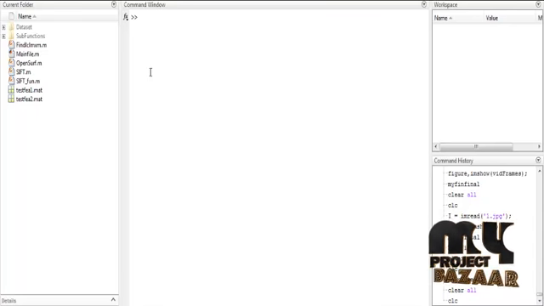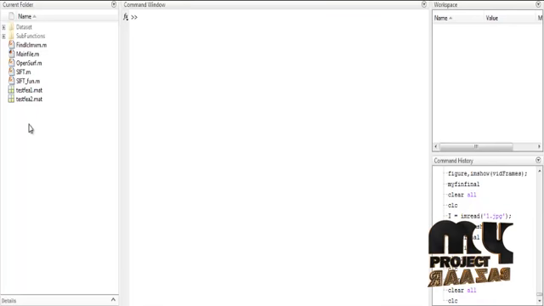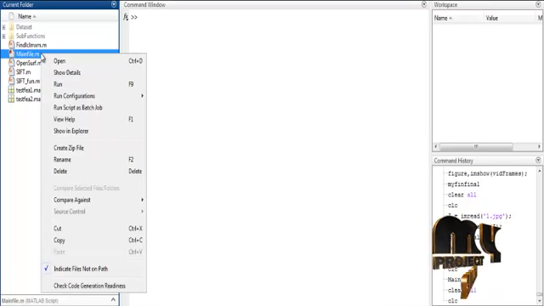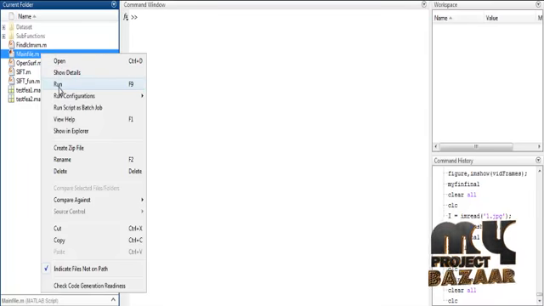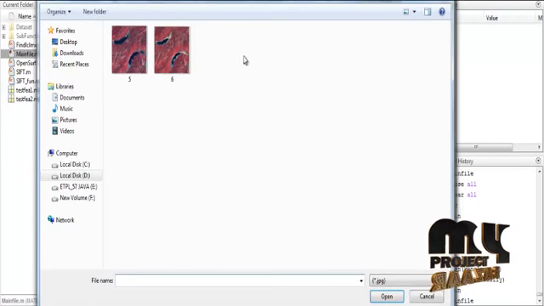Now we discuss the initial running procedure for the process. On the left side of the current directory, you can see several files. In that, select mainfile.m and right click on that file. You can see several options. Select the option run. Now the dataset folder is opened.